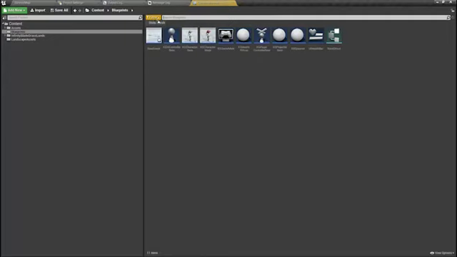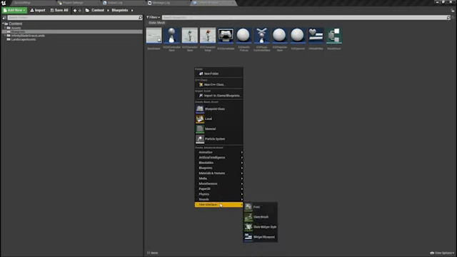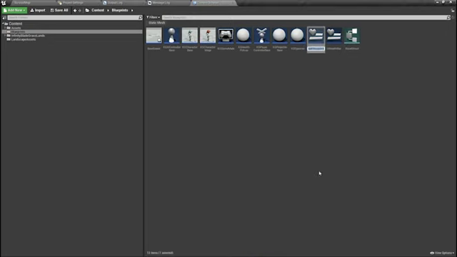Now, to do the content for the HUD, we're going to go to our content browser, blueprints, and I'm going to go down to user interface and create a new widget blueprint. And I'm going to call this UI HUD.